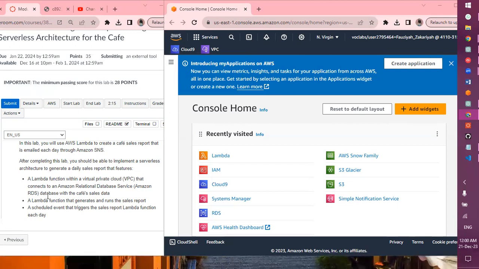Then this Lambda function is going to have access to the sales data. Now we're going to create a second one, and this one is going to have access to the first Lambda function. From there, it's going to access the data that the first one has gathered, and it's going to generate and run a sales report from it. Then finally, we are going to have a scheduled event that triggers the second Lambda function every day. So it is going to send an SNS notification for whatever it is, as we are going to see as we proceed.